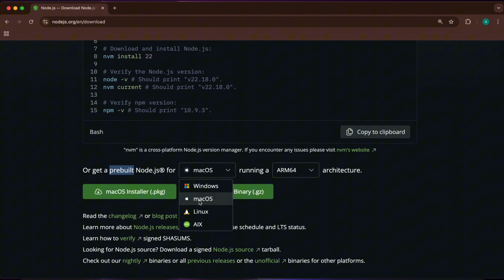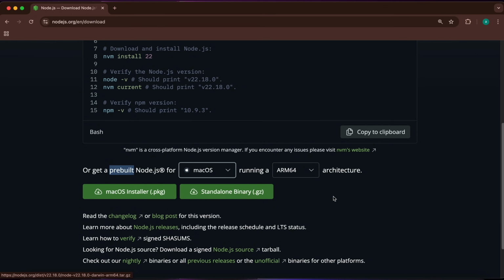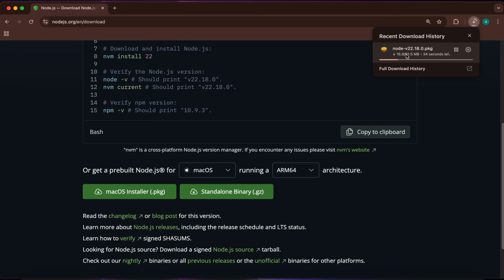If you are working with Windows, please select this Windows. And for me also, I'm gonna select this ARM64 because I'm running on Mac OS M1 chip. Then I'm gonna press here, Mac OS installer to download it. Now I'm downloading Node.js. Just wait for seconds and let me show you how to install it.